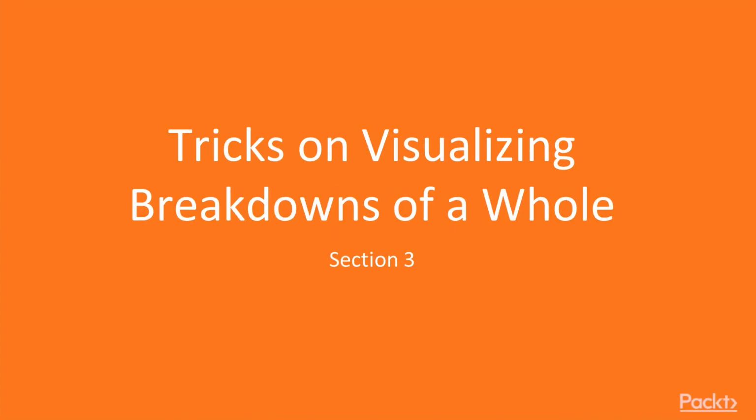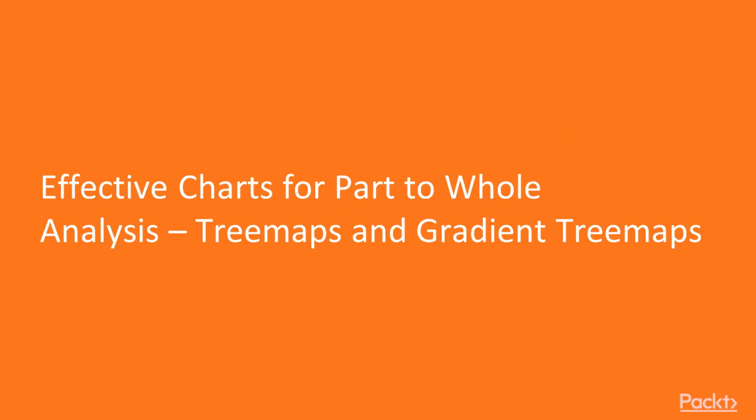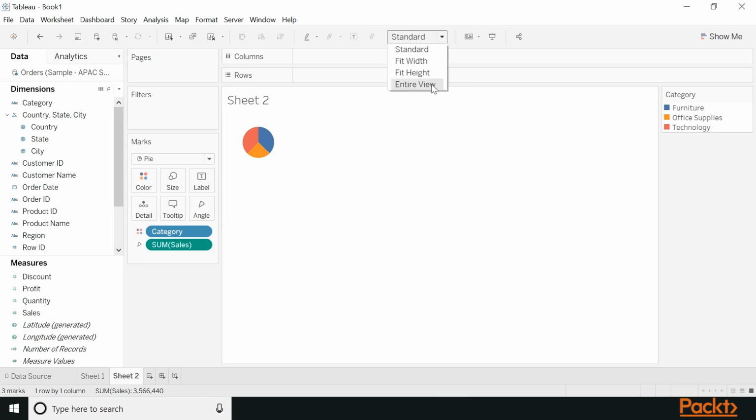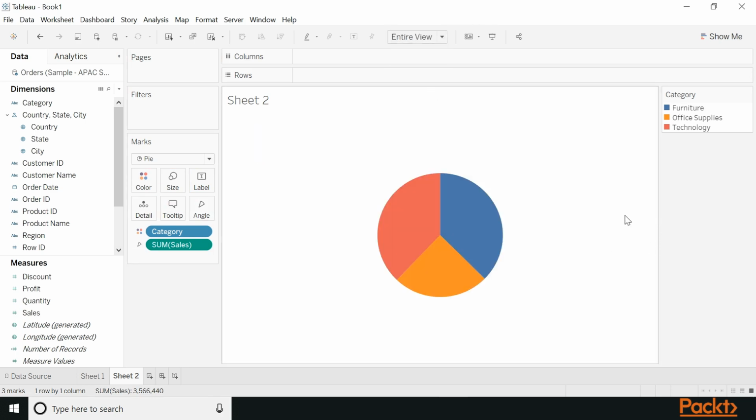Hello and welcome to section 3, Tricks on Visualizing Breakdowns of a Whole. We'll start this section off by looking at effective charts for part-to-whole analyses with tree maps and gradient tree maps. But first, let's revisit a common chart that is universally used in this sort of display but may not necessarily be the most suitable.